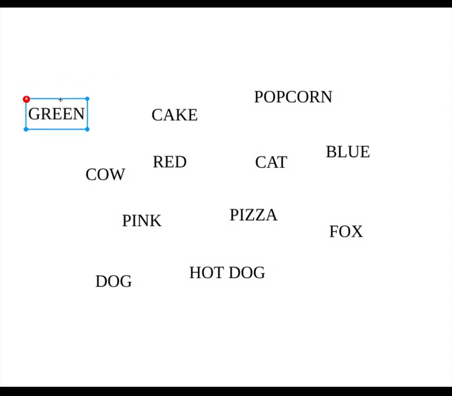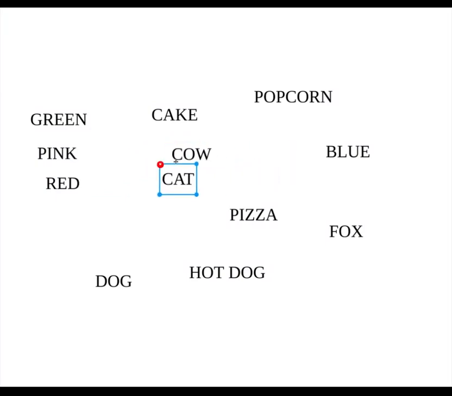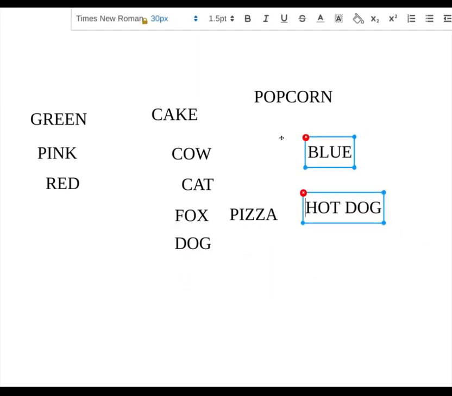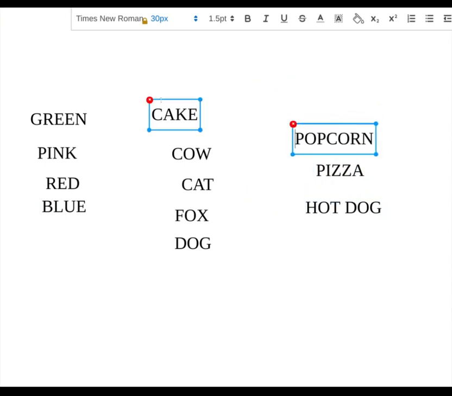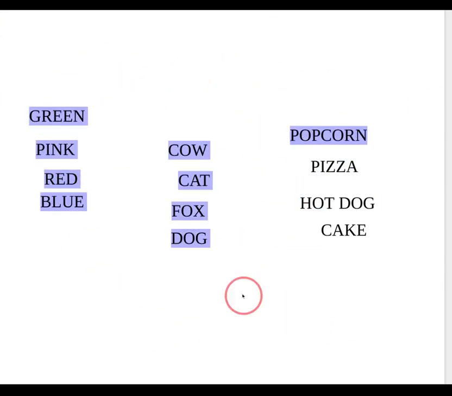So I'm going to put my green over here as well as my pink and red. I'm going to put my animals over here. My dog, my hot dog, that's a food. Blue, that's a color. Got a pizza, popcorn, and cake. So as you see, all of these are words that I can separate into categories. For example, I have my color category, my animal category, and my food category.